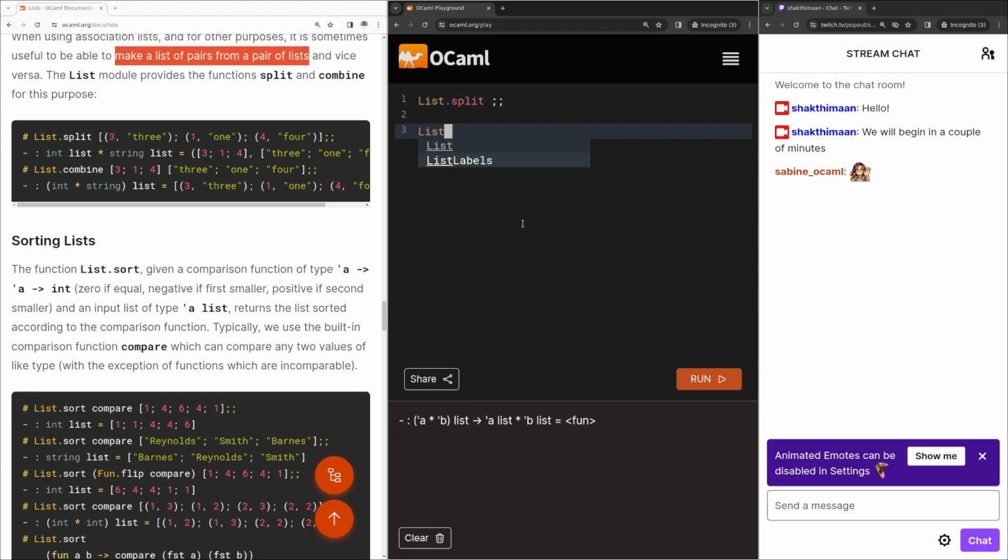So if I say List.split of 3 "3" and 1 "1" and then 4 "4", close with the semicolon. Let's clear this and run it again. So it gives you a tuple with a pair of lists, right? 3 1 4 and the strings "3" "1" "4".